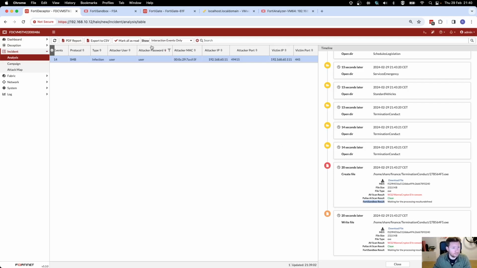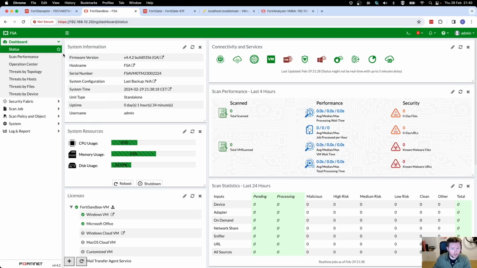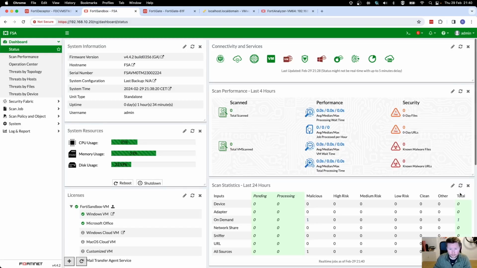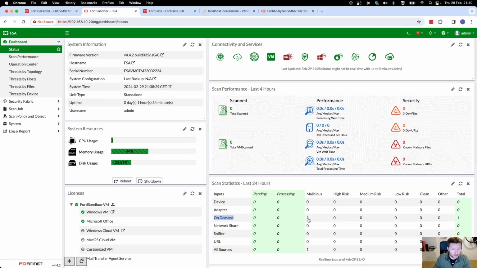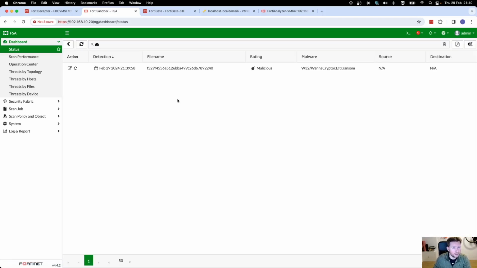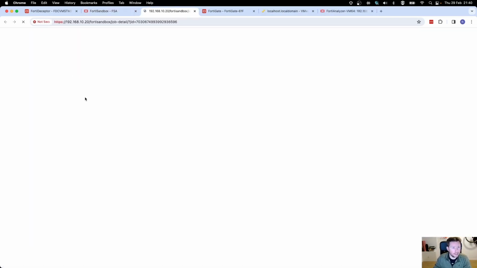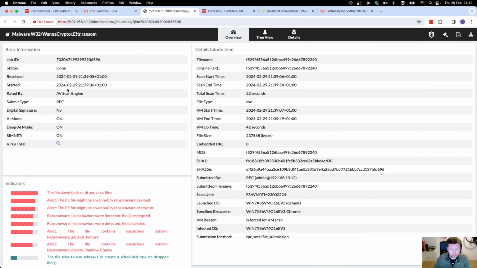So let's hop over to the FortiSandbox and see what's happening here. And as you can see here, there has been a file submitted, and this file has already been scanned. And the diagnosis is this is malicious. If I click on it, I can get a bit more details, like what you can do with all sorts of other payload or URLs that you want to have scanned in a sandbox.